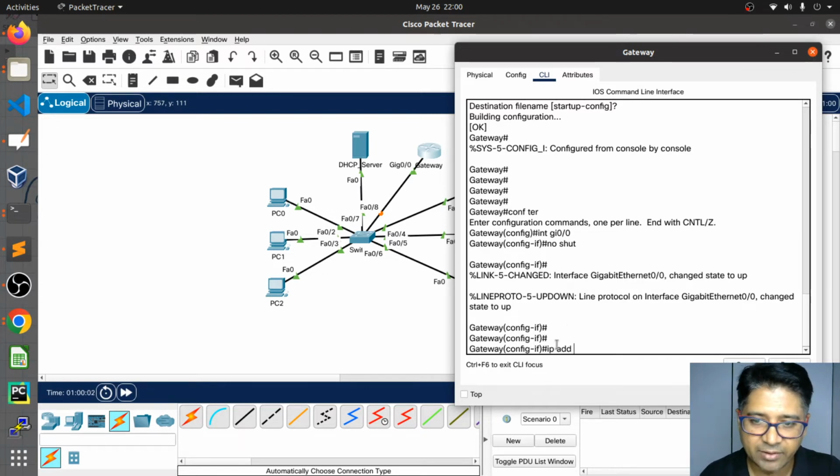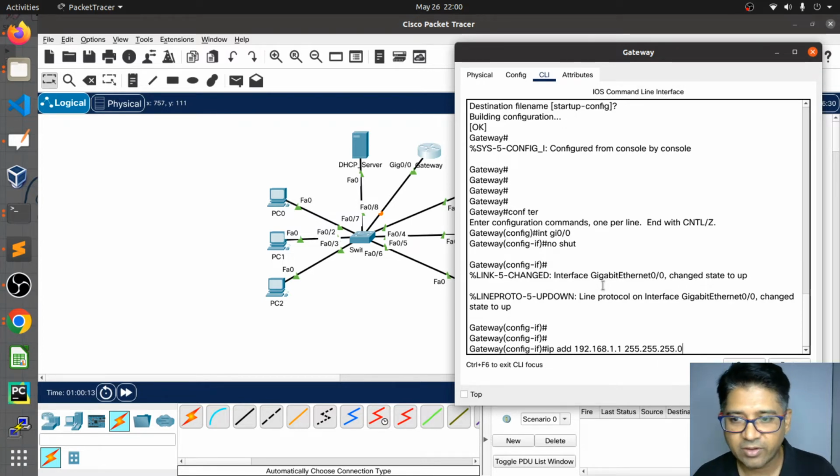And then I'm going to assign the IP address 192.168.1.1. That's my gateway. So that IP is going to be assigned to my router interface, with /24, 255.255.255.0.